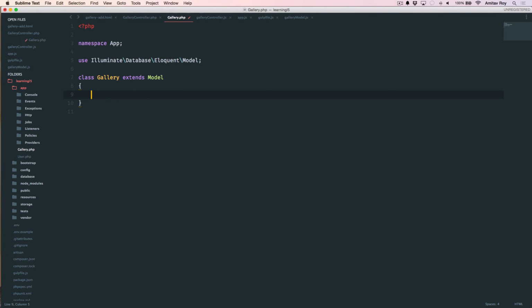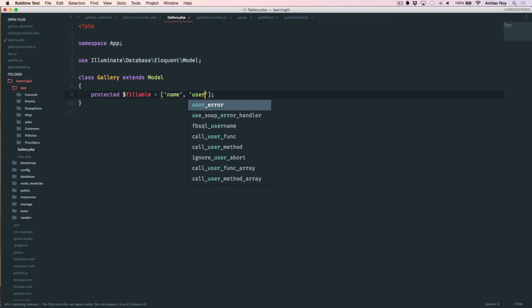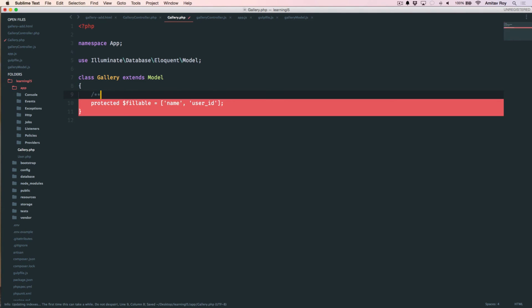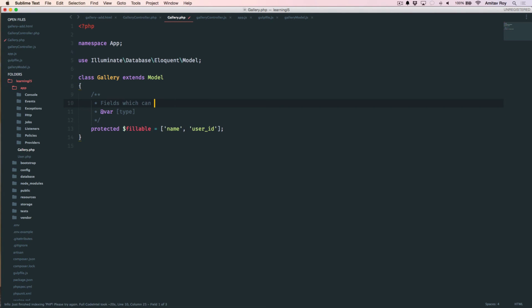The model will be pretty straightforward. I have protected $fillable, which is an array. I'll fill the name and I'll fill the user_id. That's about it. Alrighty.